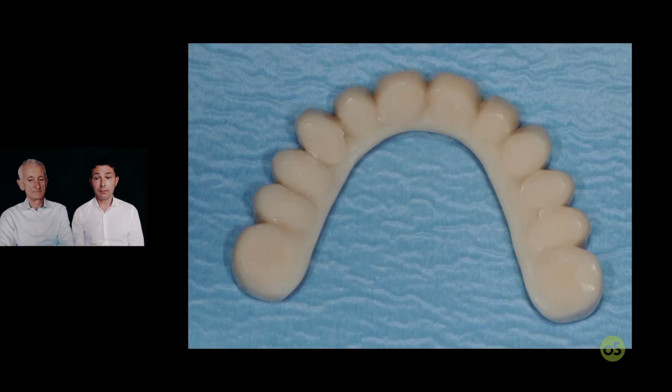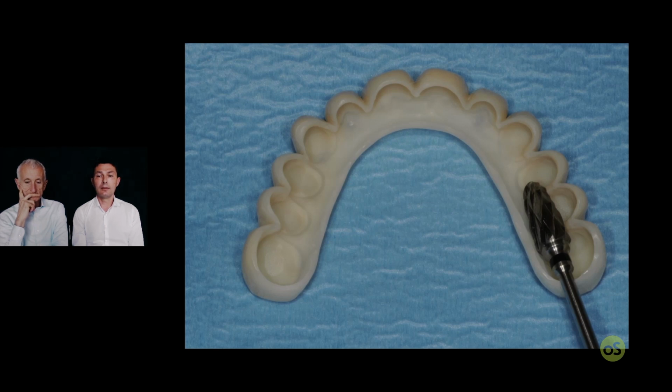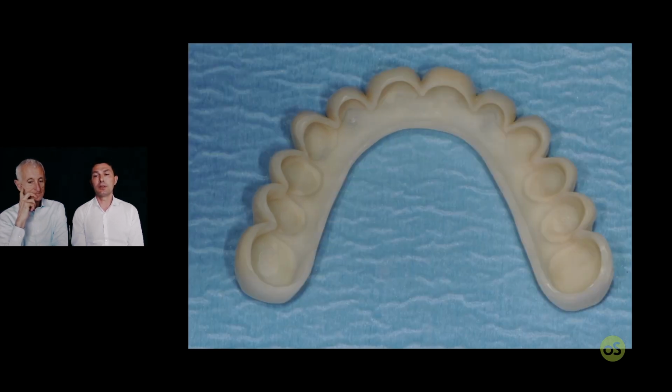But it's time to grind a lot of material inside because I select a full contour teeth and add other PMMA. And now it's time to grind it with a round bar. And only now the shell is ready for the day of the surgery.